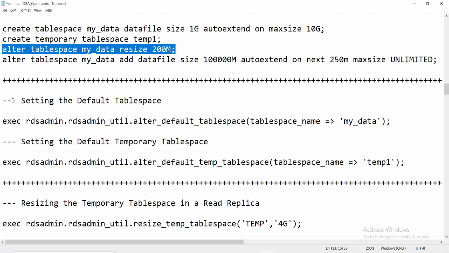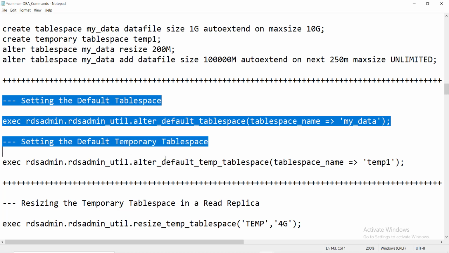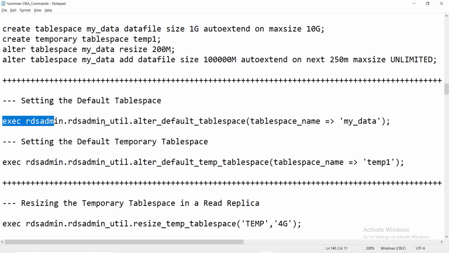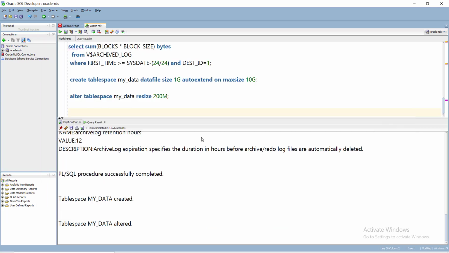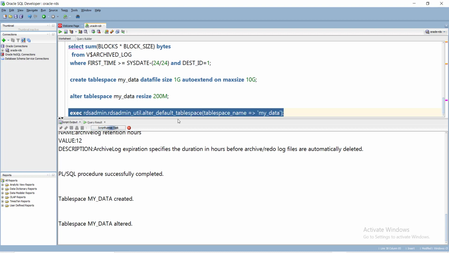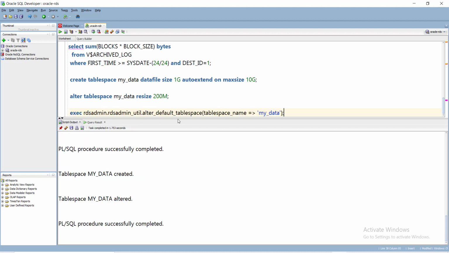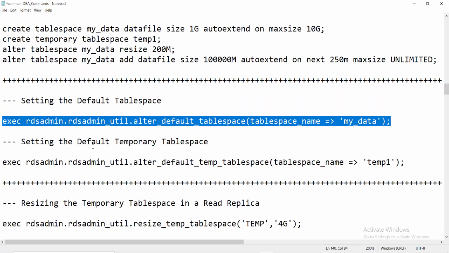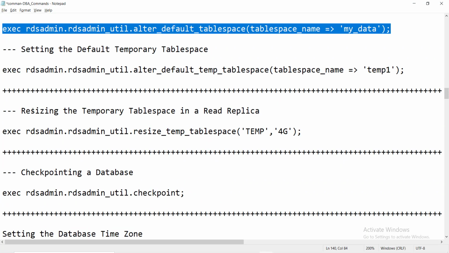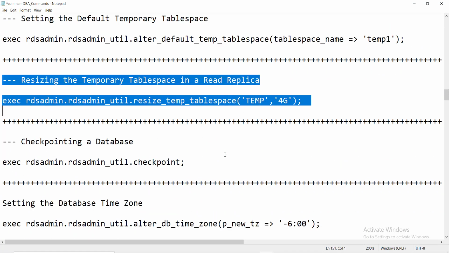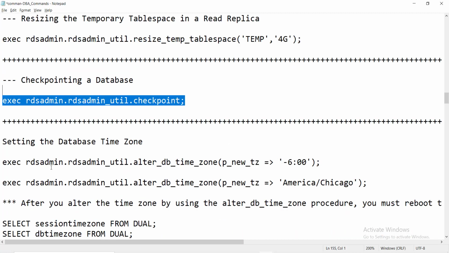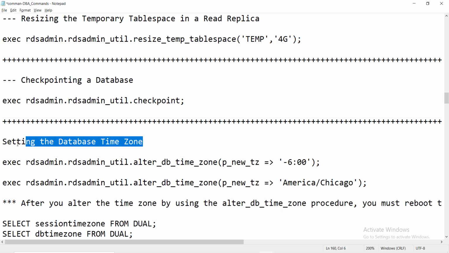Now if you want to make a tablespace the default tablespace, or the default temporary tablespace, you can do this using this procedure. See, in Oracle, when running in RDS, you have to do the maximum activity through procedures. Okay, that you have to keep in mind. Now resizing the temporary tablespace for your replica, you can do that. Checkpointing we have discussed. Setting the database time zone.